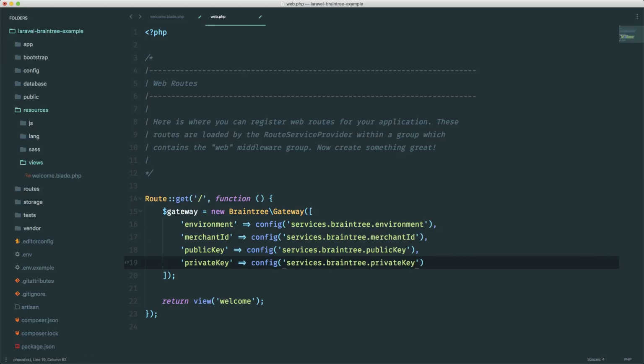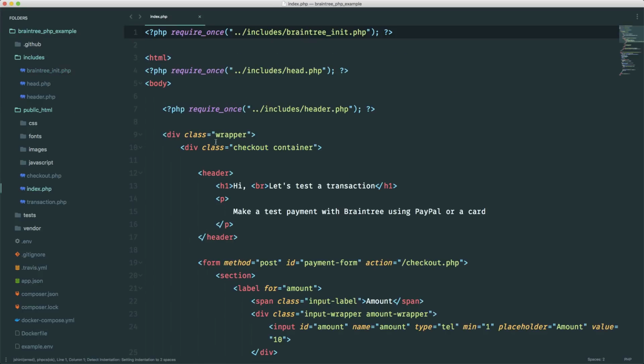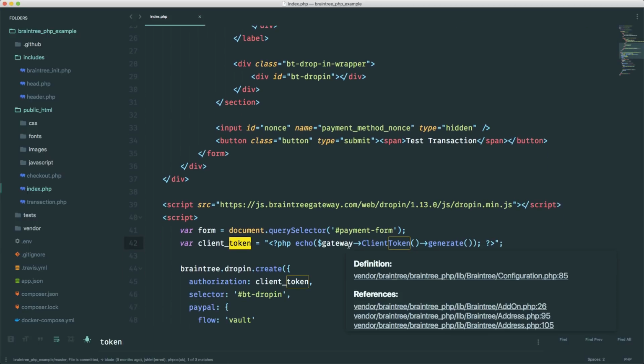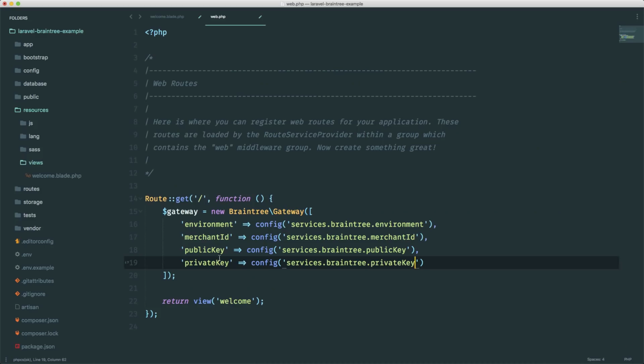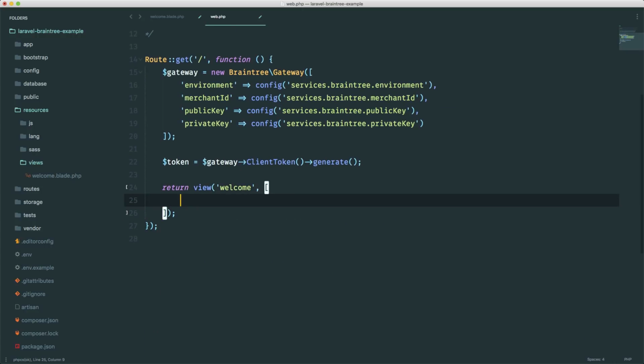Okay. And then we need to generate the token. So I believe that happens in index. Where's the token here? So yeah, right here. So this right here is what will generate the token, and then we'll pass it through. So let's generate the token right here. Let's say token. Okay. And let's just pass that in here. Move this up. And let's do token.